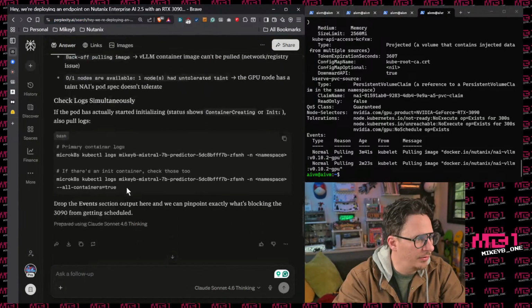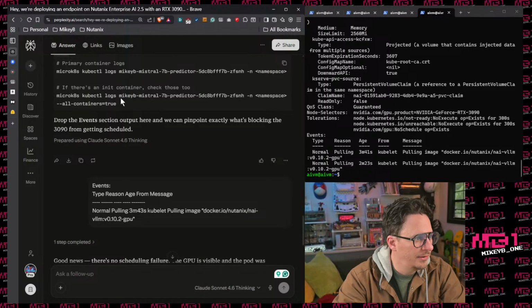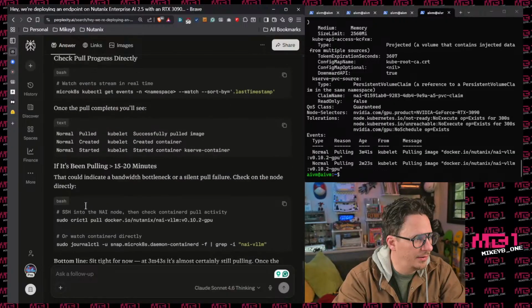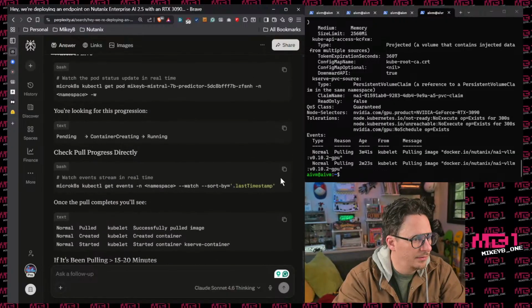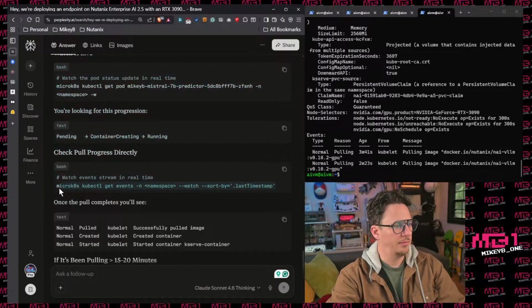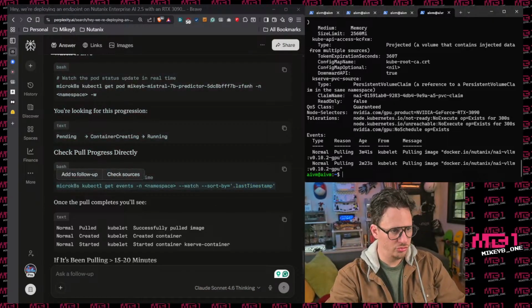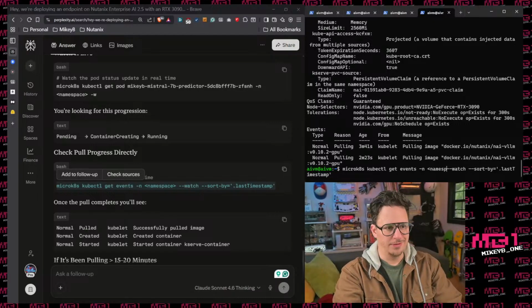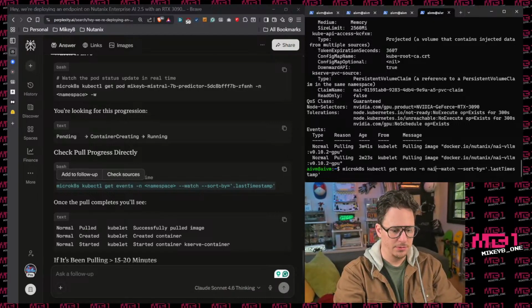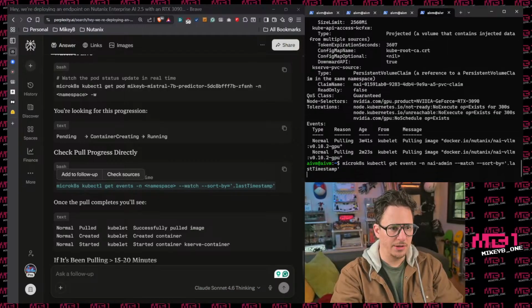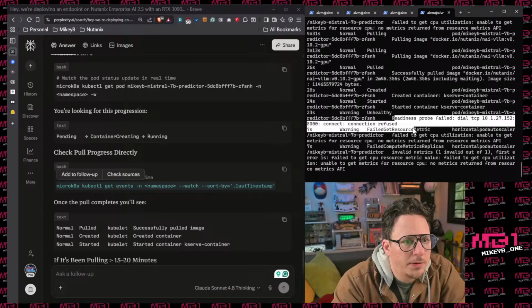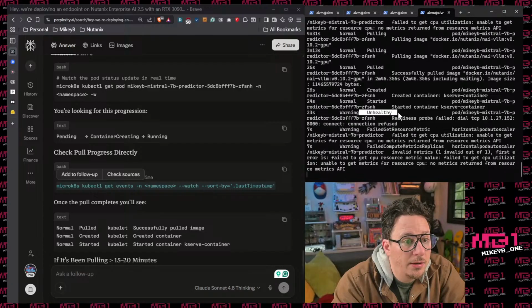So grab the namespace, wait to look for, check log simultaneously. Drop the event section here, which we did. Sorry, I was behind. Sit tight for now. Yeah, we can always do this. So let's do it here. We'll do NAI. Again, this is not going to give us anything outside of, hey, it's just container creating, I think. Oh, okay. More invalid metrics, readiness probe, connection refused, warning unhealthy.